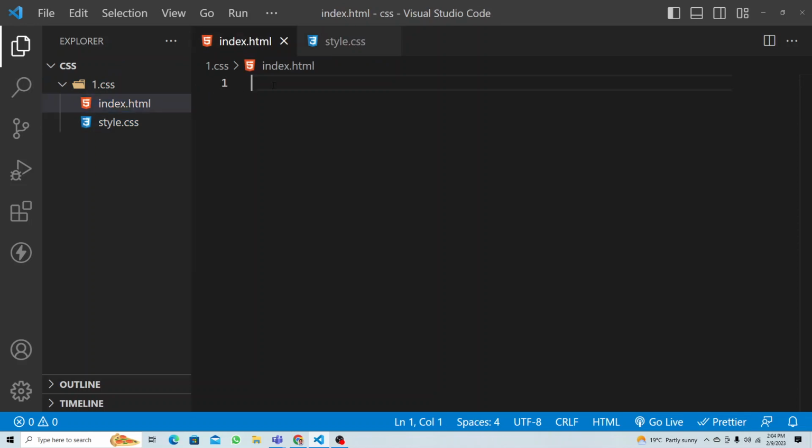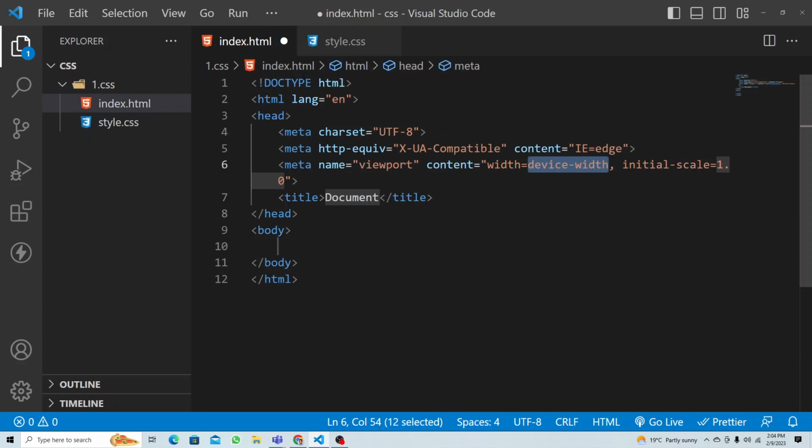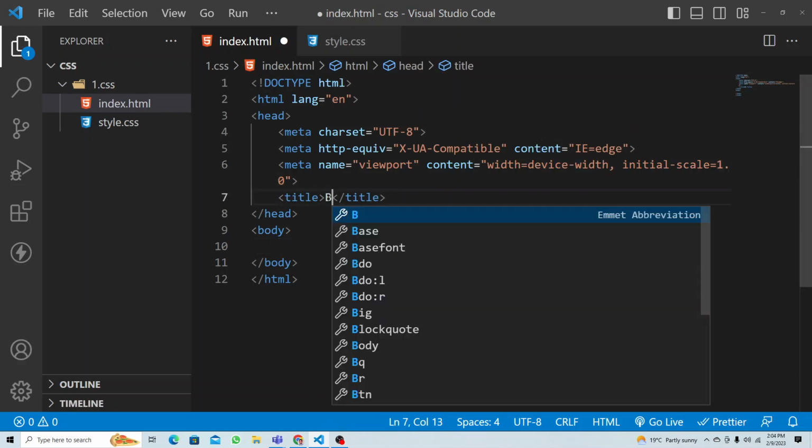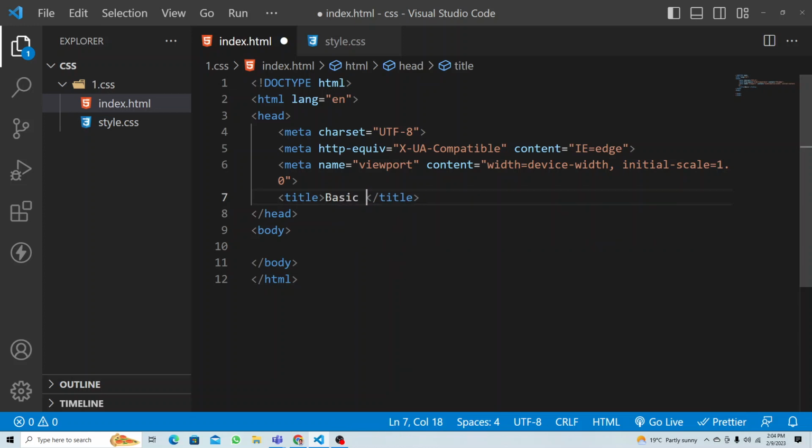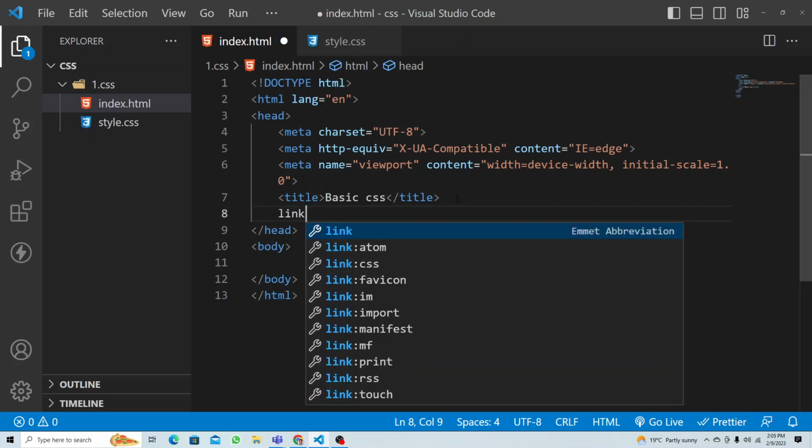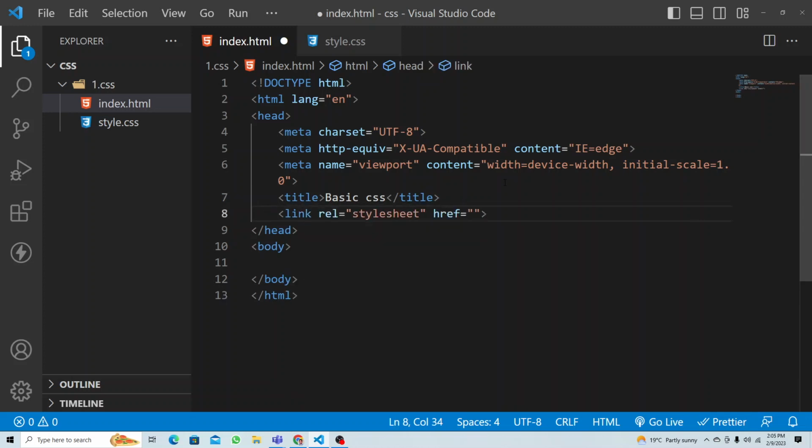So in index page as normal, right? I will add exclamation and this will create my index page. So I will call it basic CSS. Okay. Now I will just link my CSS file, right? This is called external. I'm linking, okay, external file.